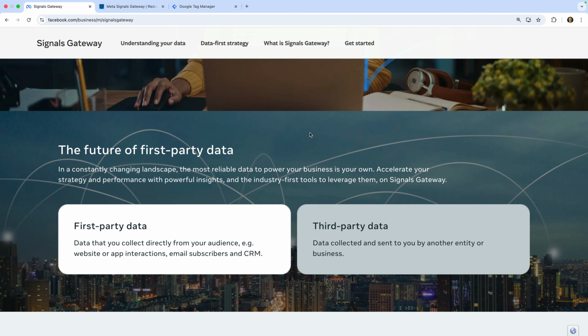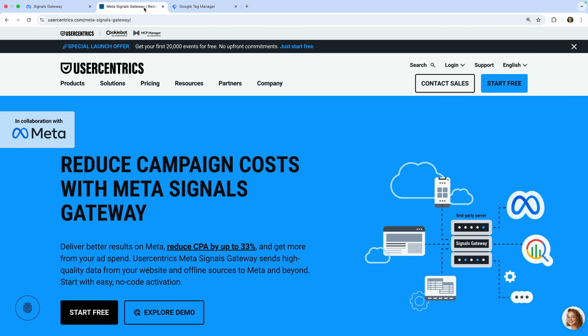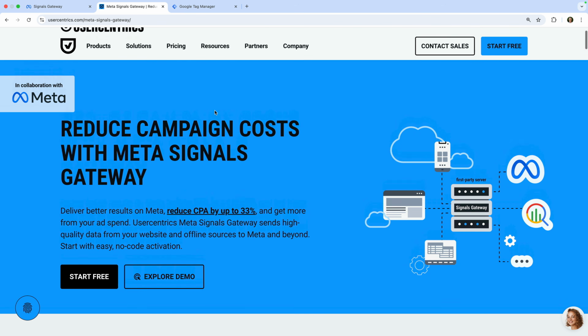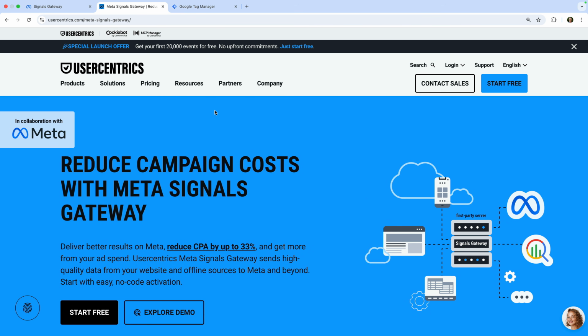Okay, now let's head to Usercentrics. We're looking at the Usercentrics Meta Signals Gateway page. I've included a link to this page in the description below this video. To begin, you'll need a Usercentrics account. If you don't have an account yet, you can click Start Free to create one. Or if you already have a Usercentrics account, you can log in to your account.